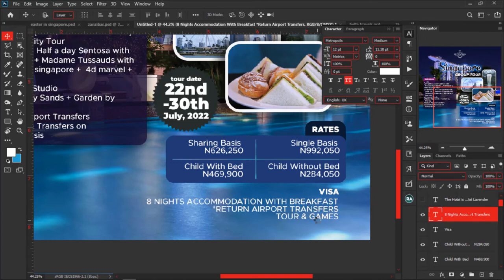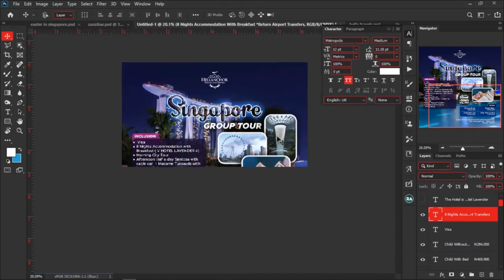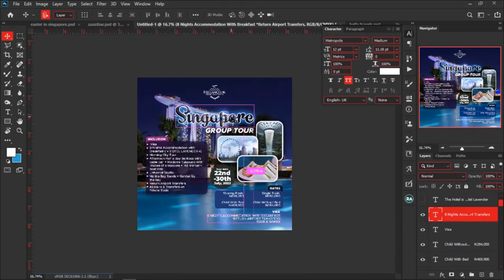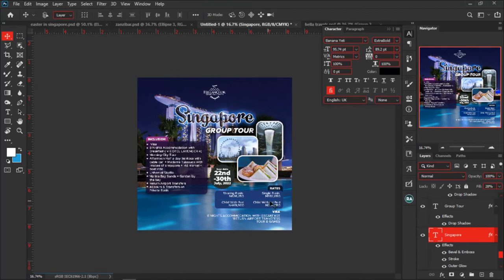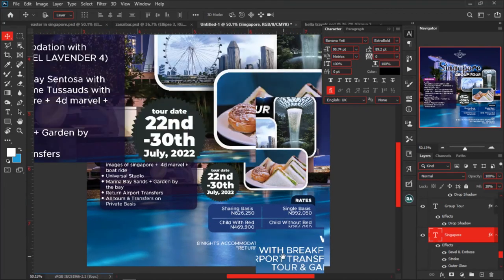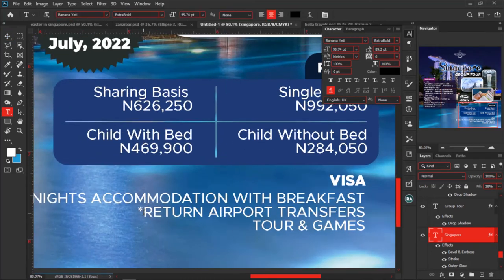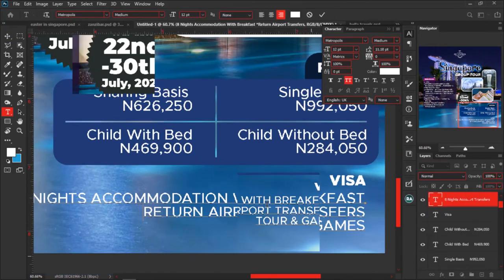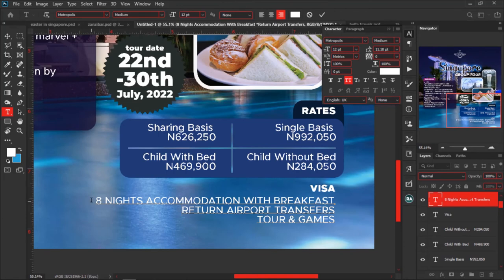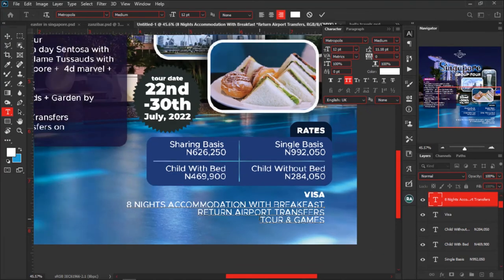As you can see, I've not changed the font I used ever in all this. The only thing I used apart from Metropolis is Banana Yeti. So that should let you know that you can work around one font all through your design. So 8 nights accommodation with breakfast, return airport transfers, tour and game. So this is what the visa contains.